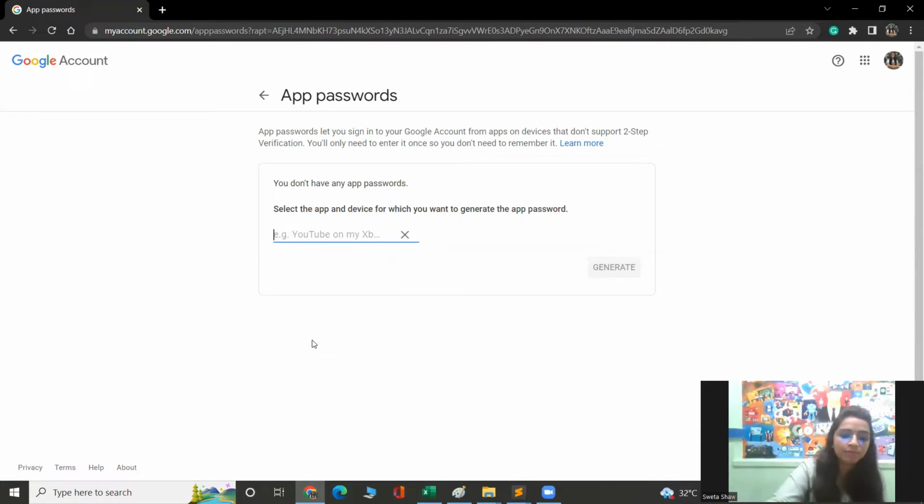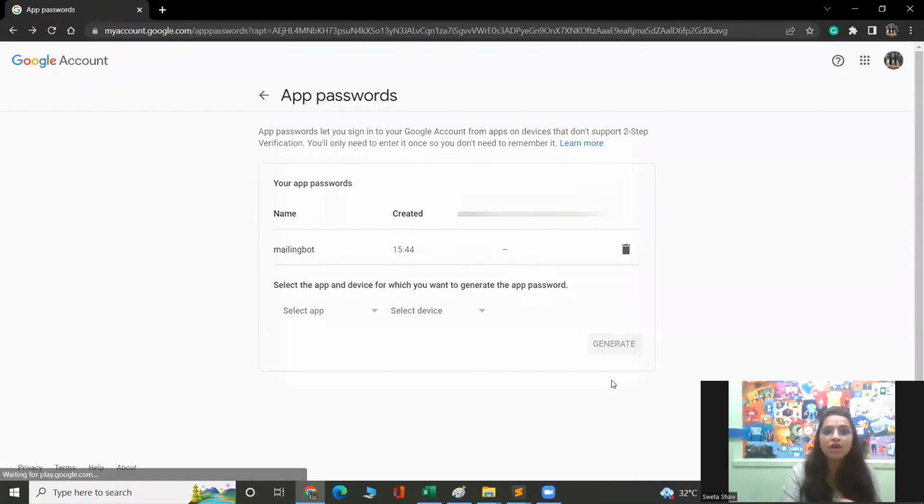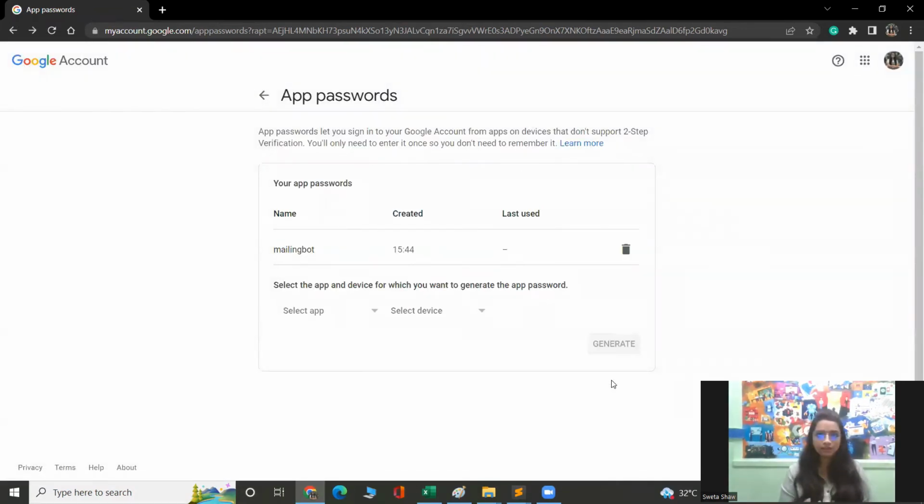Let's name it mailing bot. You can name it anything else. And just click on generate. Now, once this is done, you can see that there will be a password in this yellow box. This 16 character password is the password which you will be using in your code. So you have to save it. Now, after that, let's move on to our code part and see how we can access our account.